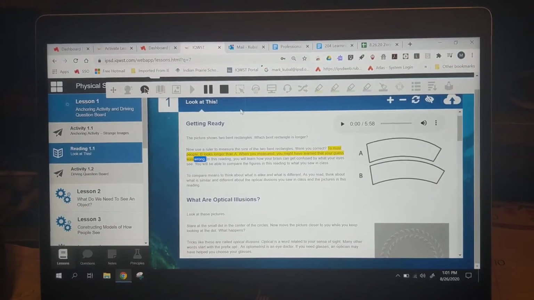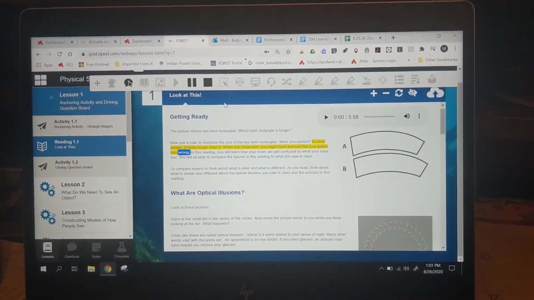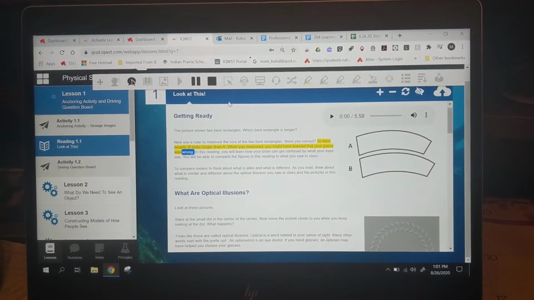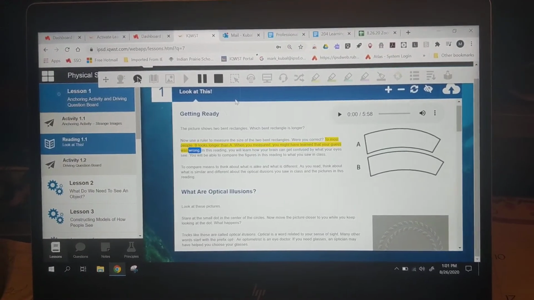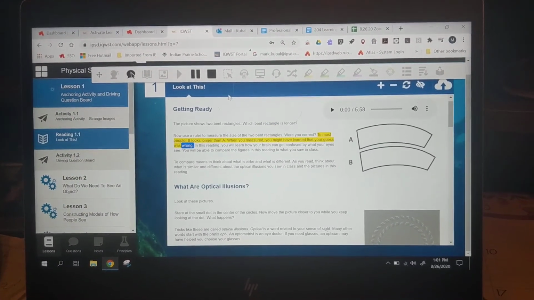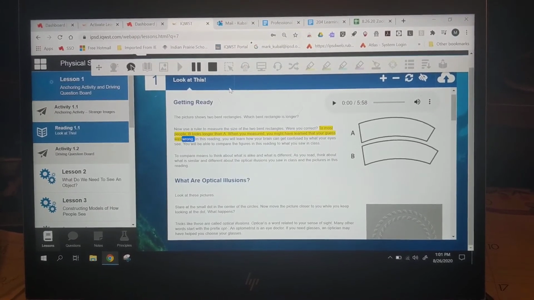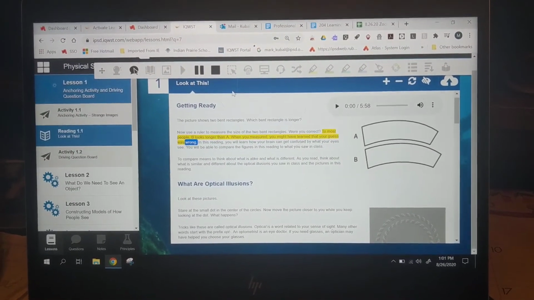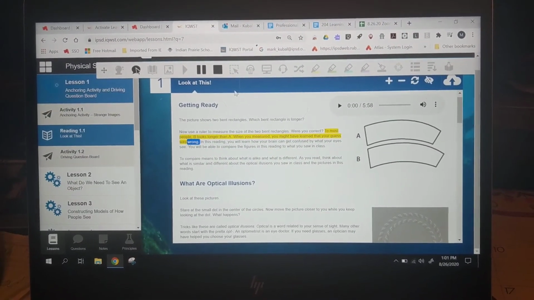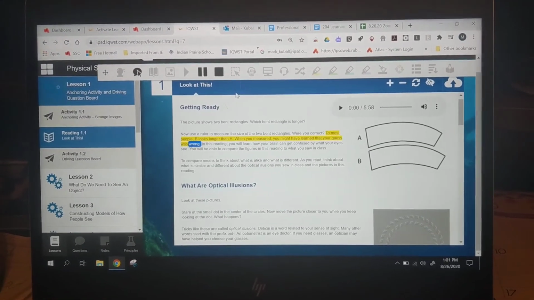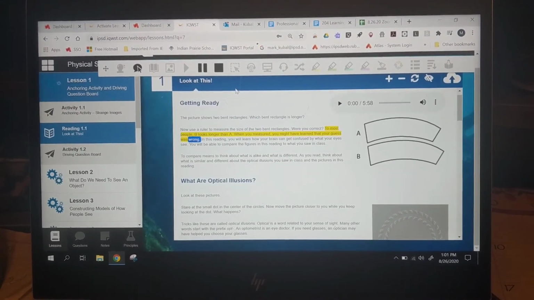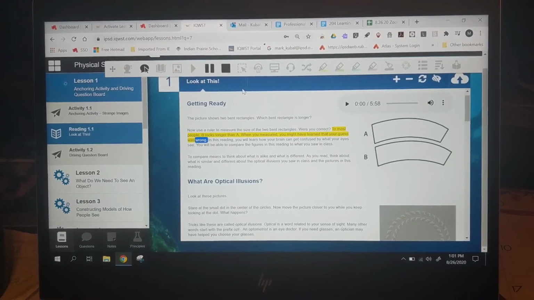You can also press the pause button. What's nice about this is the Google Read and Write app reads to you and it highlights the words. So reading to you, you hear it. That's called auditory learning. Visual, you see the words being highlighted. It will help you with your reading comprehension for nonfiction reading.